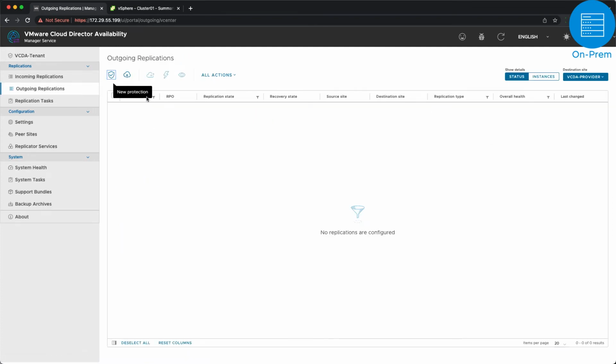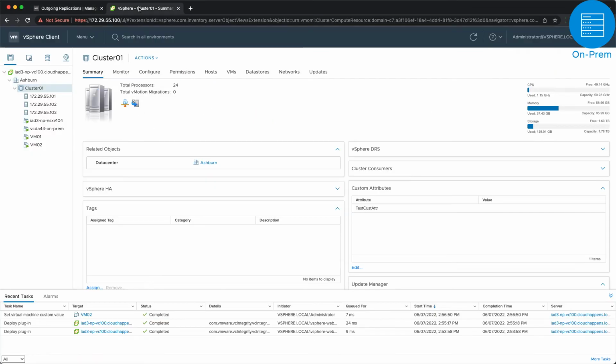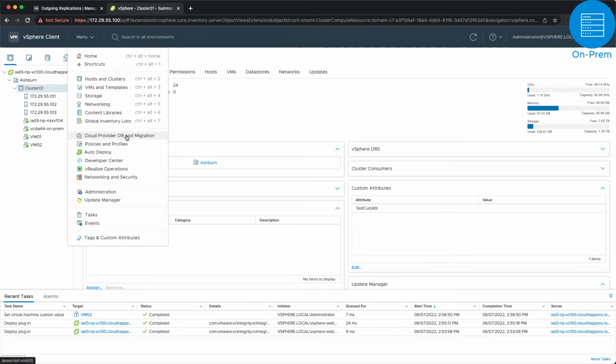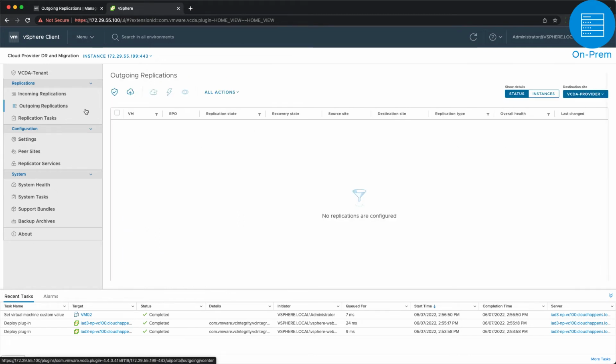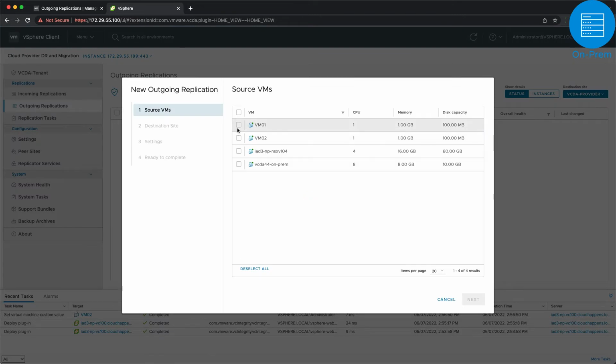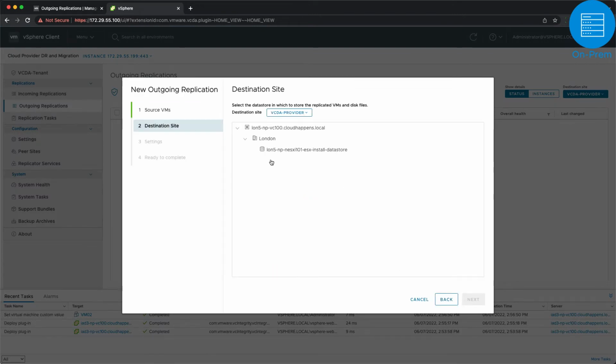Protecting a VM can be done in several ways. Through the VMware Cloud Director Availability portal, the VMware Cloud Director Availability vSphere client plugin, or directly through the vSphere UI by right-clicking on a VM. To be maximum consistent, any of these leads to the same wizard for configuring the protection. The same is valid for migrations too. First, you have to select the VM or VMs to protect, then the destination site and datastore.